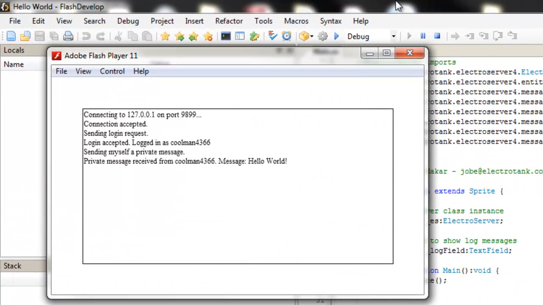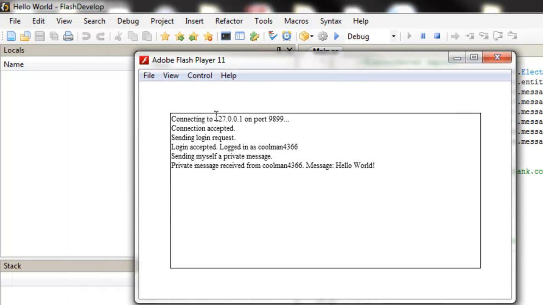Now this time the application runs. It attempts to connect to 127.0.0.1 on port 9899. The response it gets is that the connection was accepted. It's sending a login request. The login request is accepted, and my user as Coolman4366 is logged in. Once this is logged in as this random user, it will send a private message to myself, and the private message is received from Coolman4366, which is myself, to myself, and the message was "Hello World."